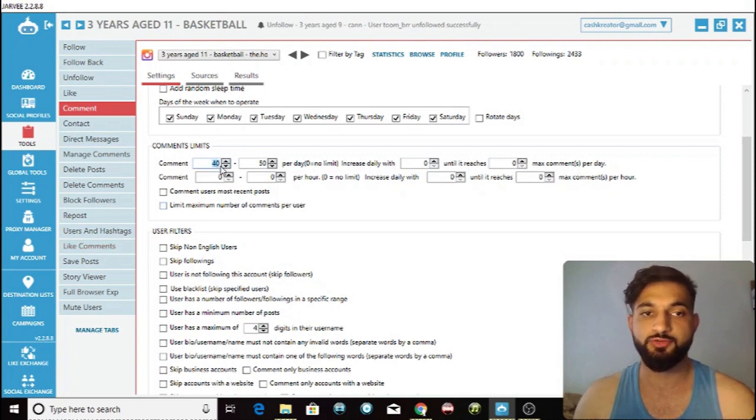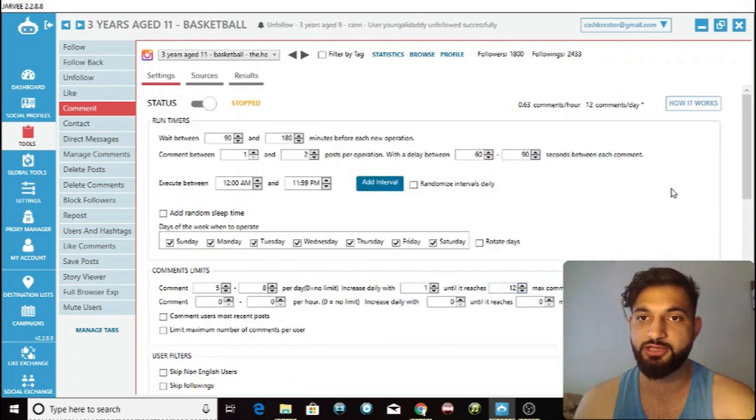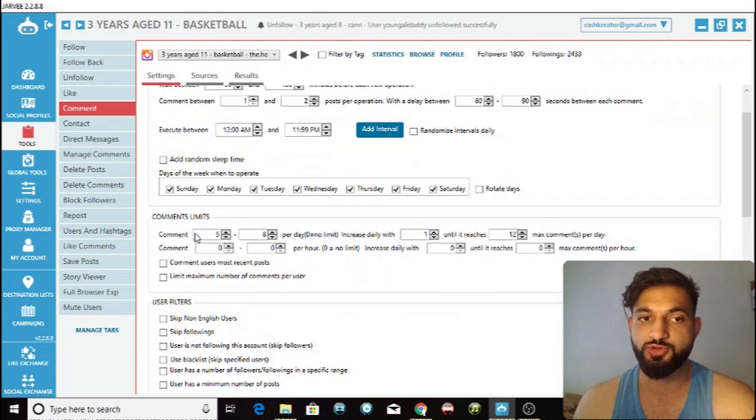So we could start commenting between 5 to 8 per day, and then increase one by one until it reaches a maximum of 12. Okay, so that's how it works. You want to start really slow, do 5 to 8 comments per day, and increase it daily by 1.